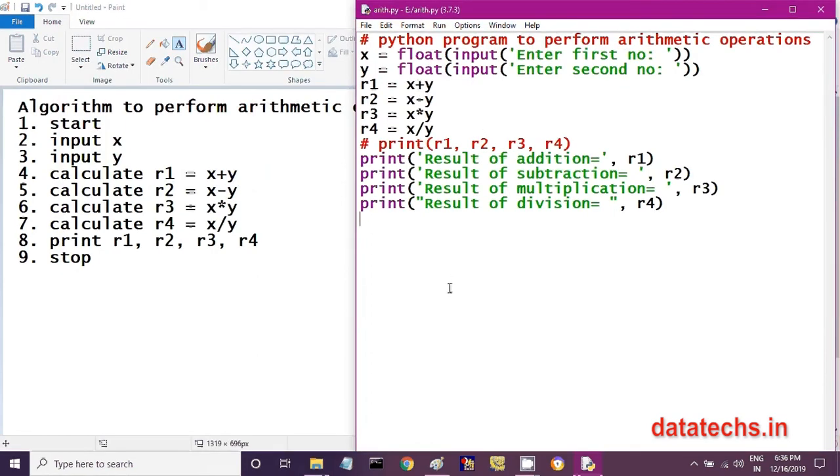So this is how you can perform basic arithmetic operations. I have shown you the logic as well as the Python program and how to run it.